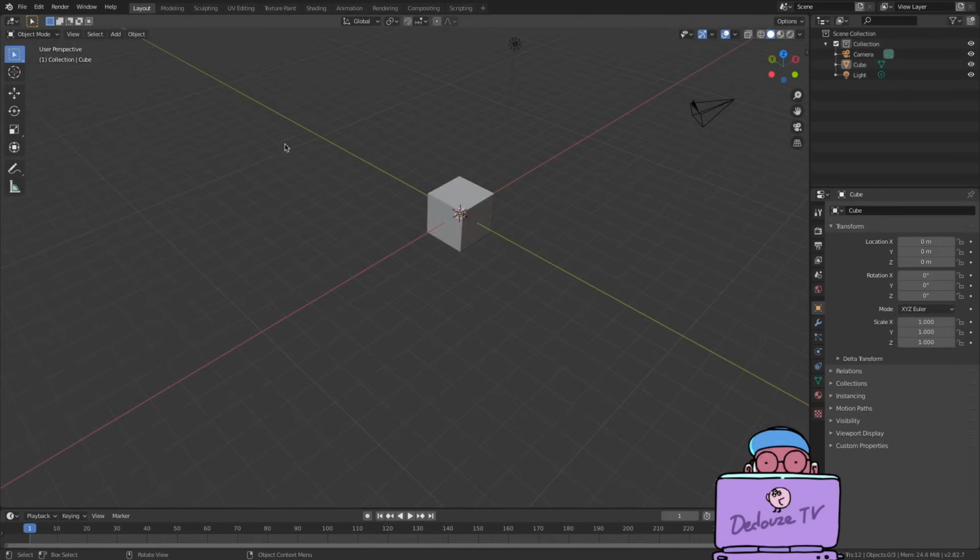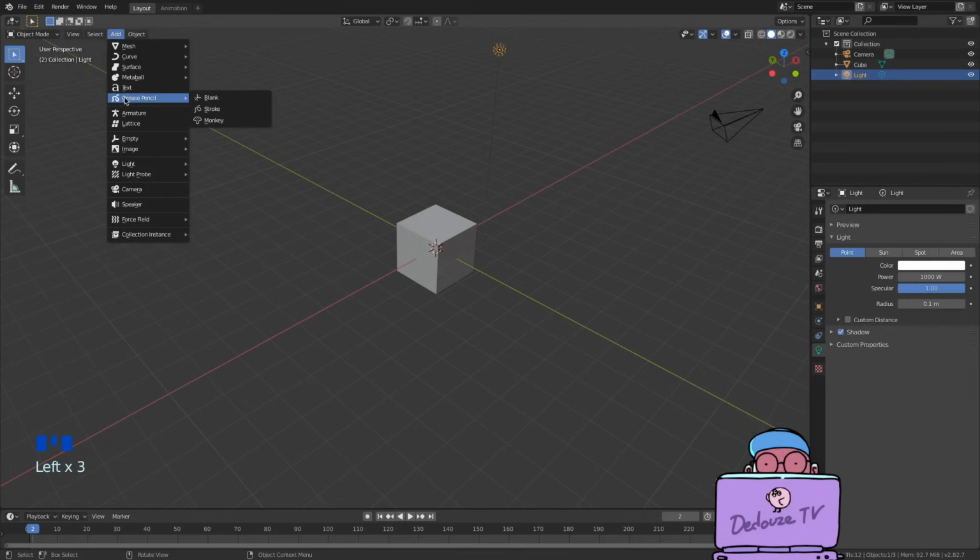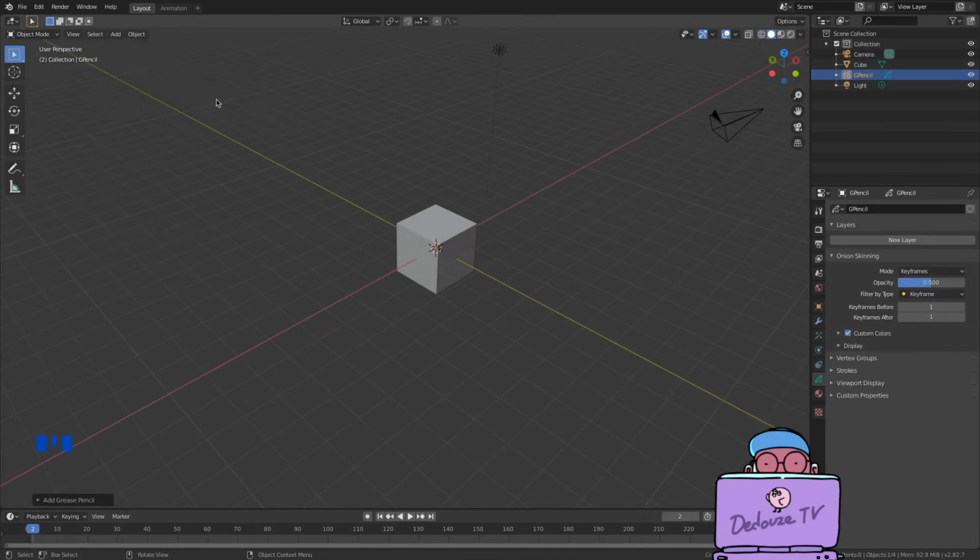To create your drawing, first check that you are in object mode in this drop-down, and then click on Add, Grease Pencil, Blank. Grease Pencil is the name of a drawing object in Blender. So the grease pencil object has been created at the place where I left the 3D cursor. It's here in the center. We don't see it because it's an empty drawing for now.